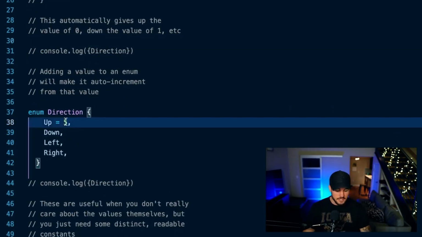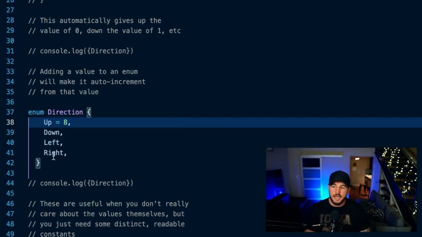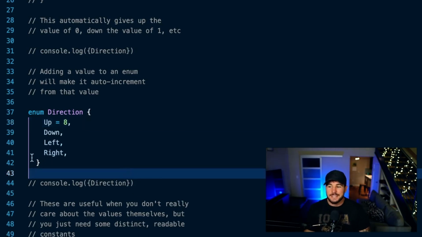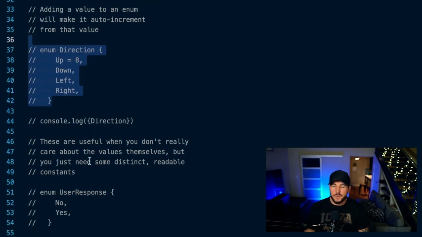But if I change this to the value of 8 here, you're going to see that now down is going to get 9, left is going to get 10, right is going to get 11. So whatever value you give it here as a number, it's going to auto increment those for the rest of the values to make sure that all of the values are indeed distinct. And this is particularly useful when you maybe don't care about the values themselves as much and you just need some label to make a distinct set of values.